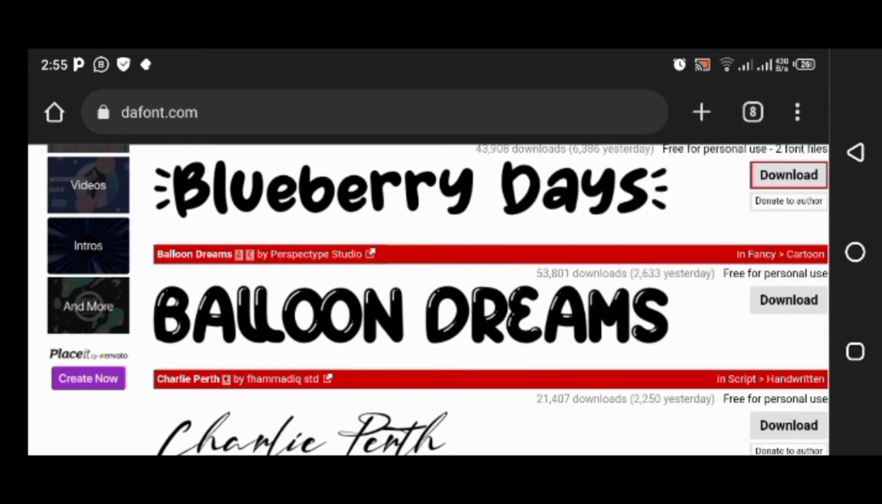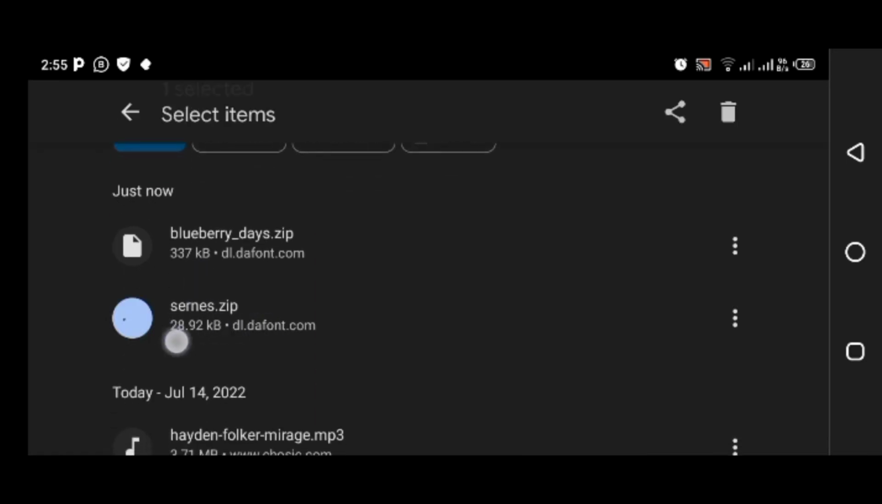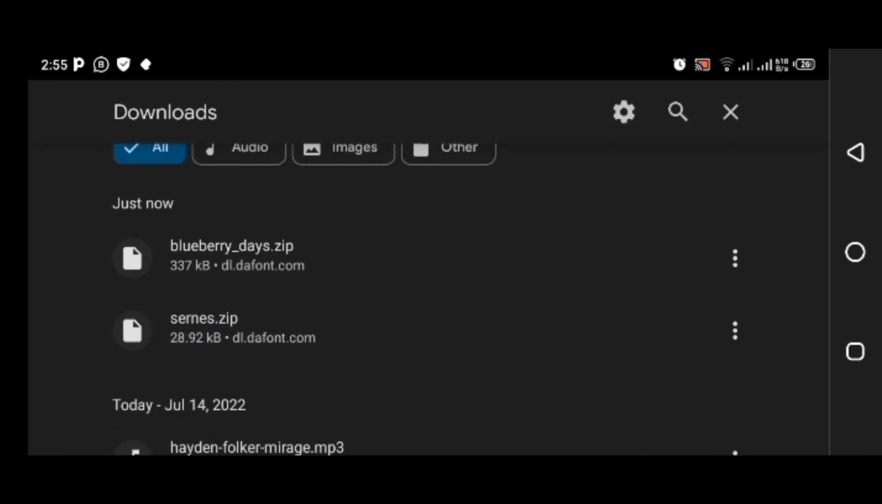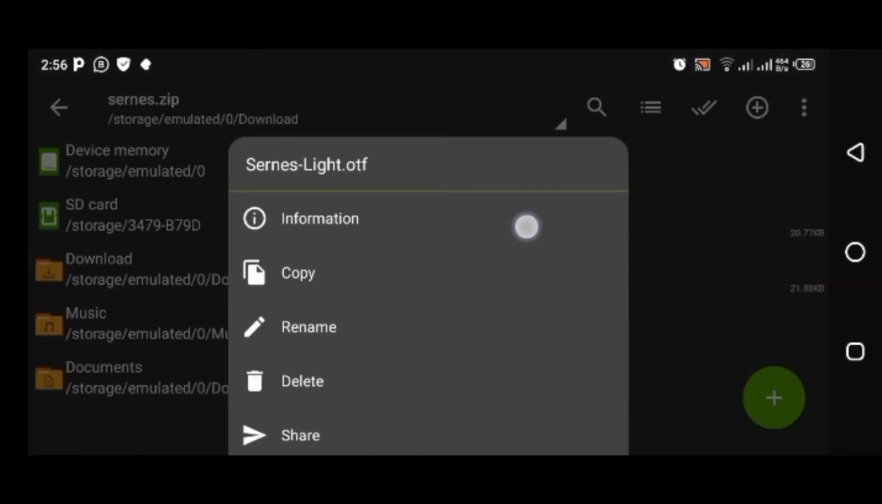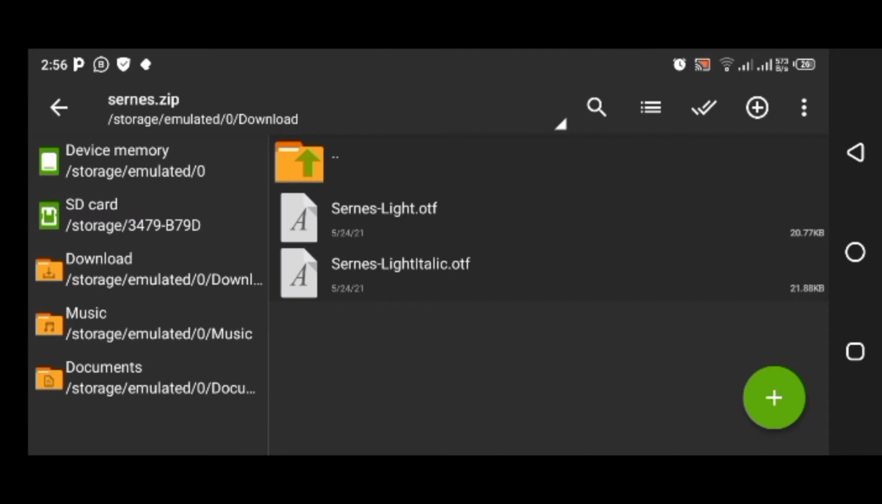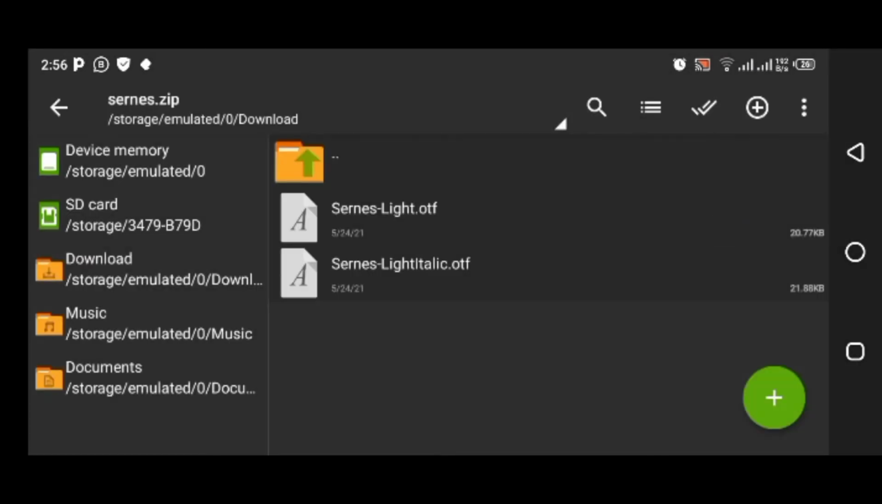and go to your download. So this is the font, Senis and Blueberry. So you click on Senis and it's taking you to your Z-Archiver. So we are having the two fonts, Senis Light and Senis the normal one. So you want to select the two.